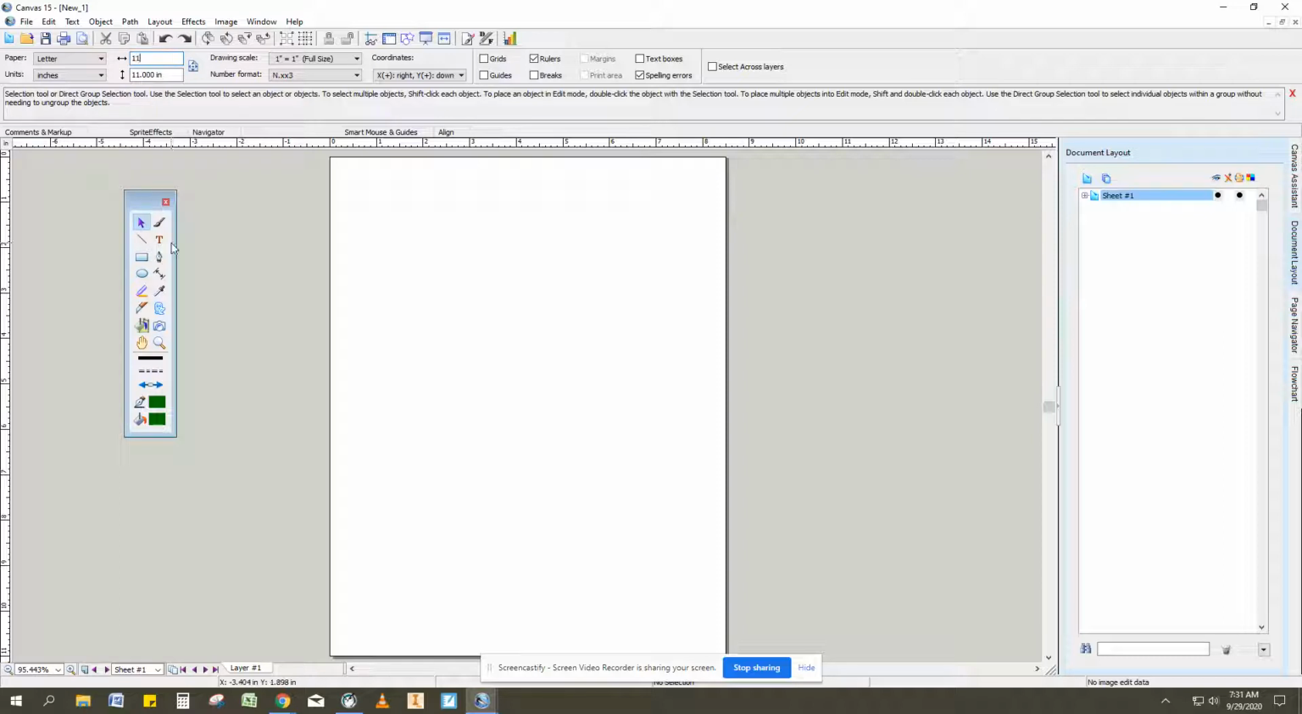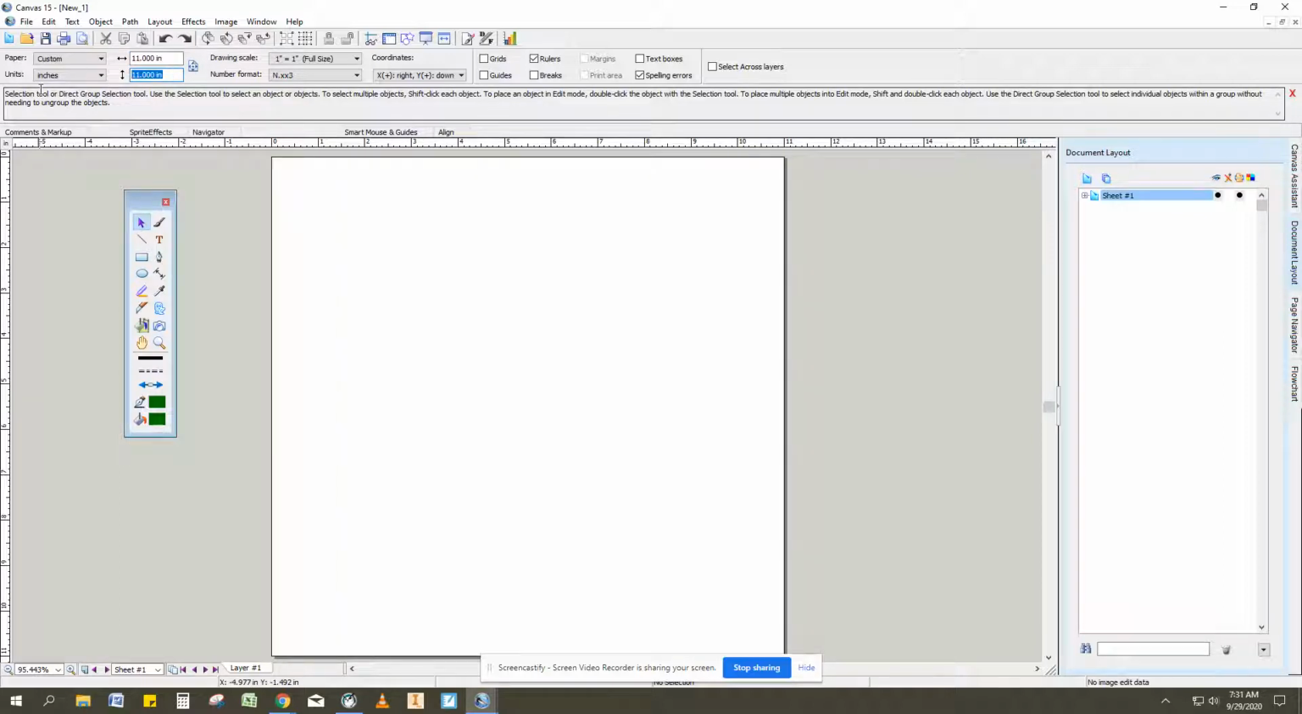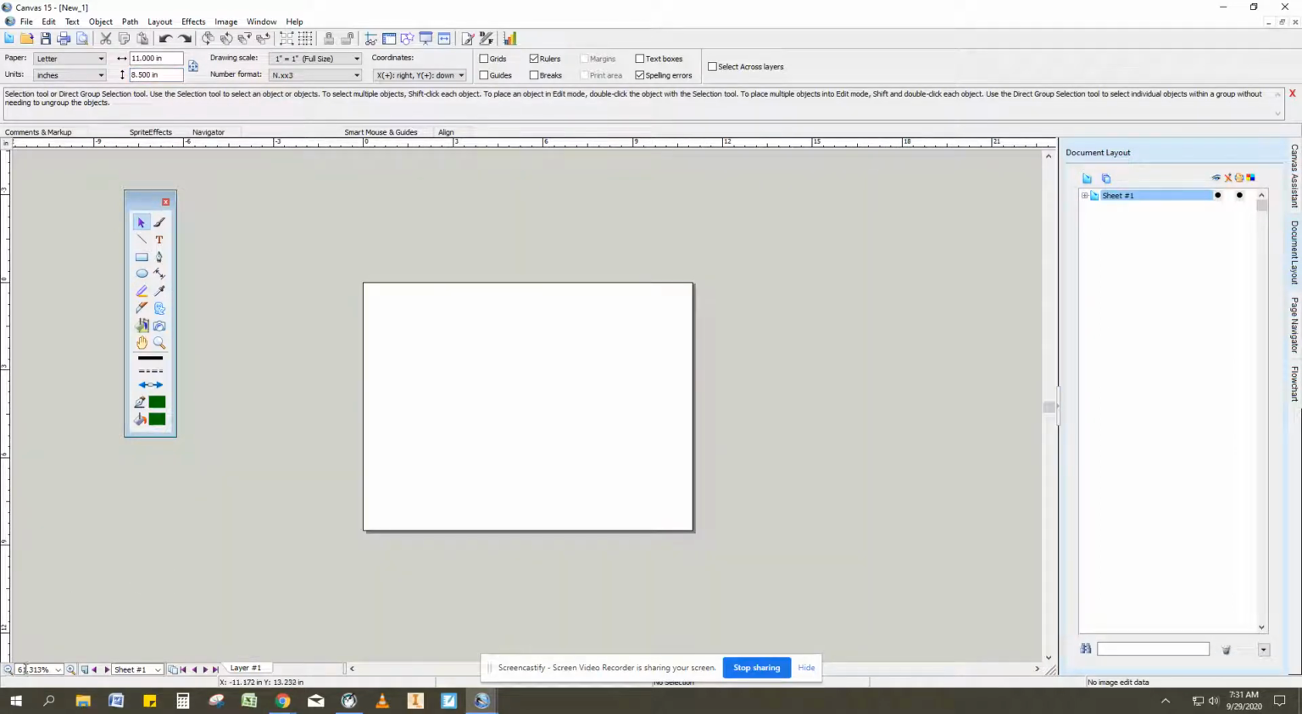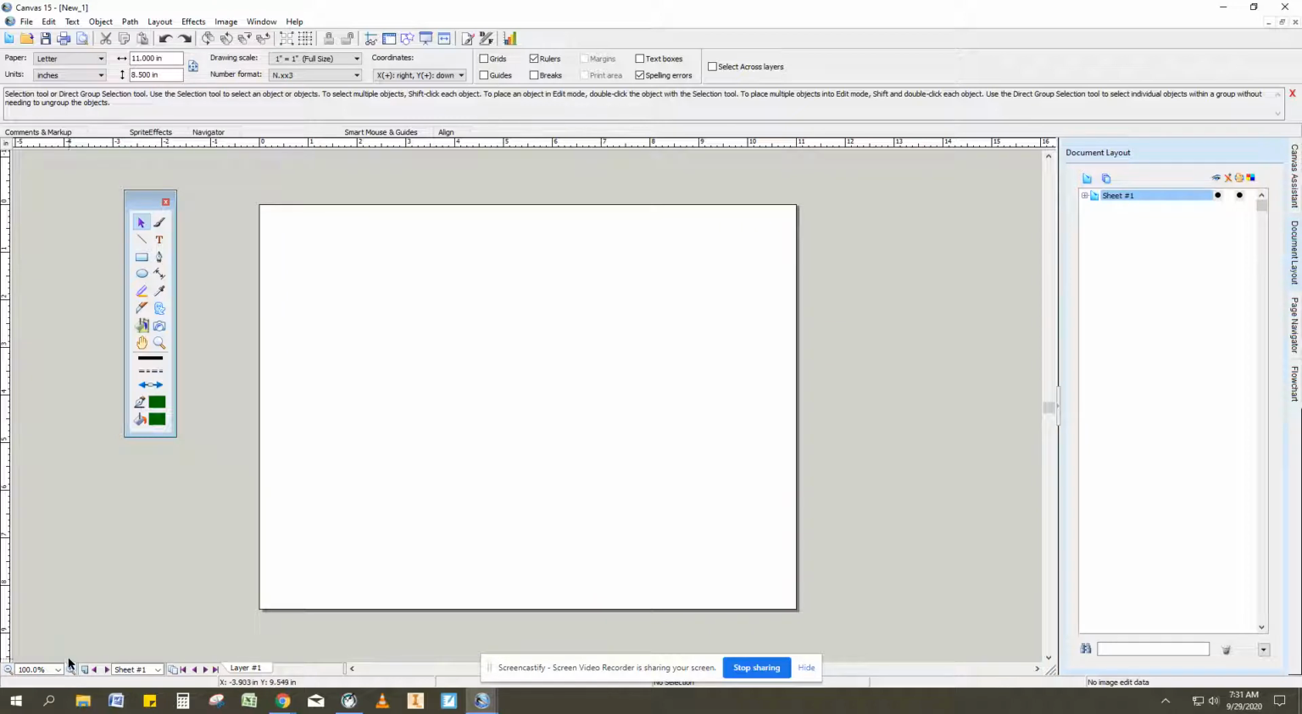You can switch it. If I wanted to make it landscape or sideways, I can put 11 by 8.5, and it would just switch it down here in the lower left corner. I can zoom out. I can zoom back in. I could go really close. I could zoom out.